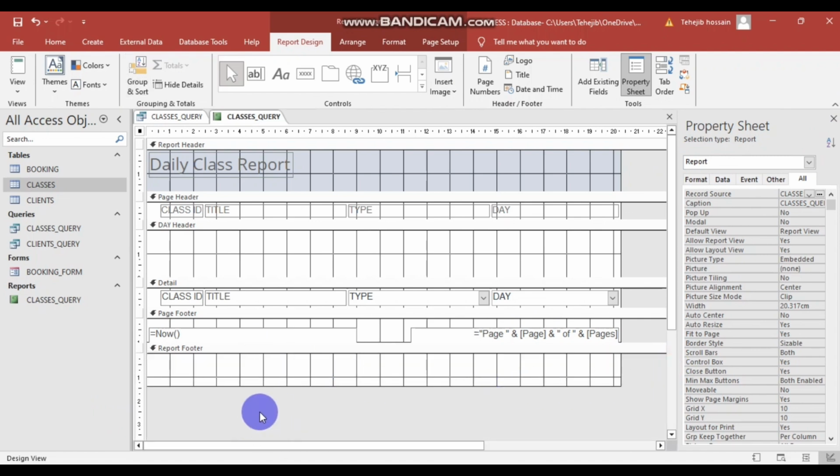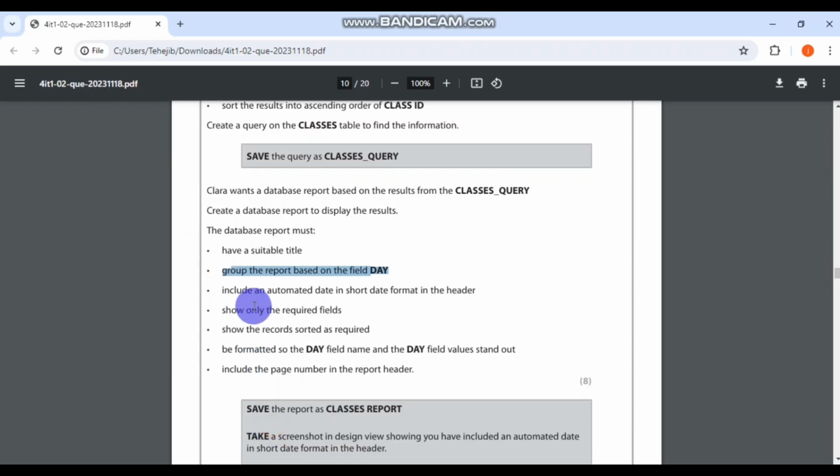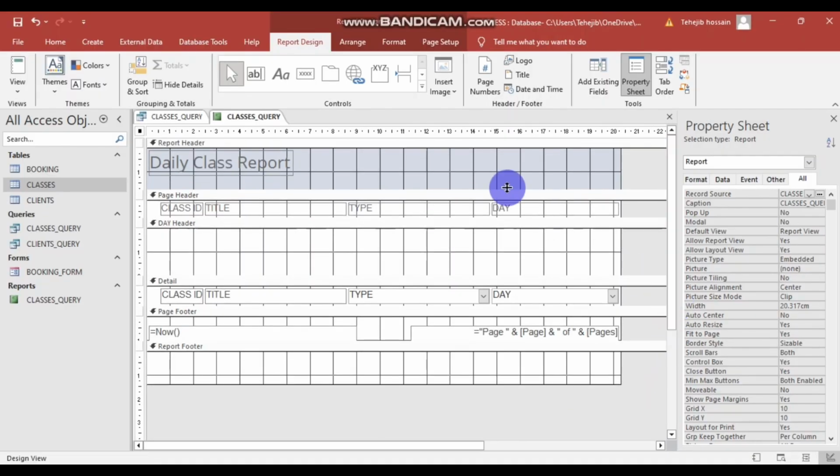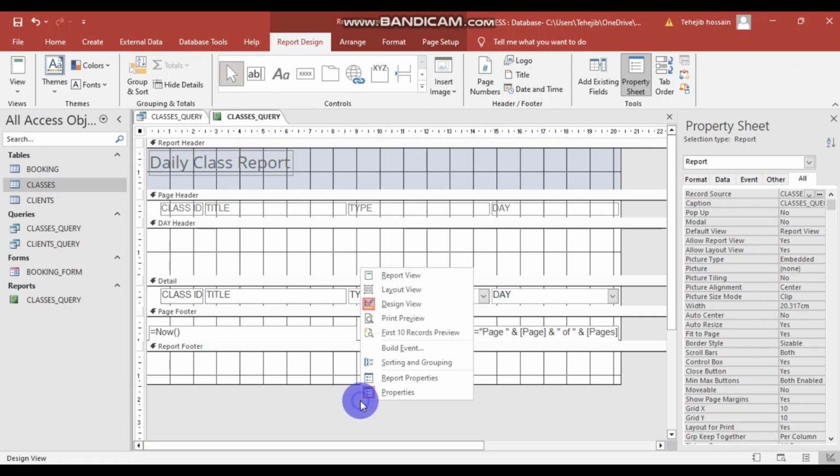Then the question, this one is also done. Include an automated time in short date format in the header. That means there will be a short date format that you have to use here as a timer. If you want to see how it looks, you can just go to report view.